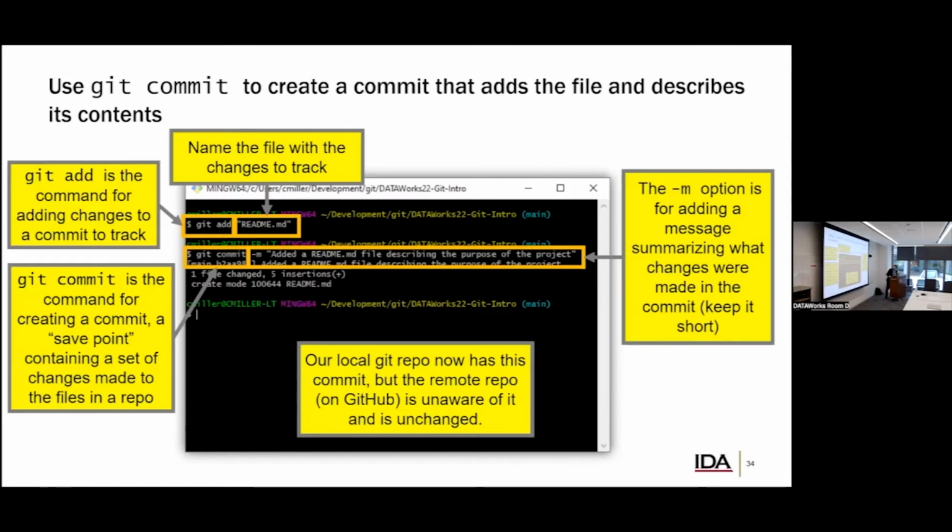So in this case, my message is I added a README file, and this file is going to describe the purpose of this project. So you write that message in quotes, and then you hit enter, and you now have a commit. You've made your first commit. So that's great. You now have a save point where you made this README file.